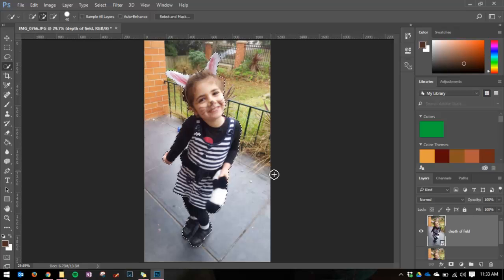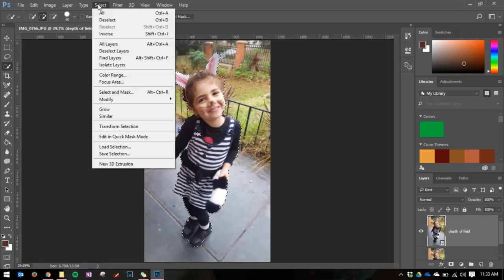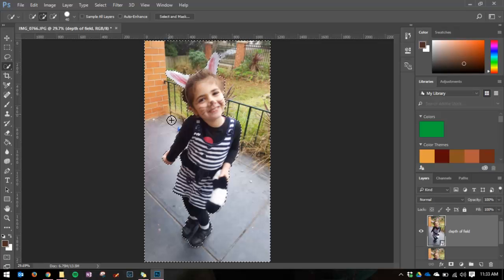Okay, so now I've got my selection. You can see the dotted line around my selection. If I did a blur, it would do the exact opposite of what I want to do. It would blur the subject, not the background. So we need to go to Select and choose Inverse. And so now the background is what is selected.